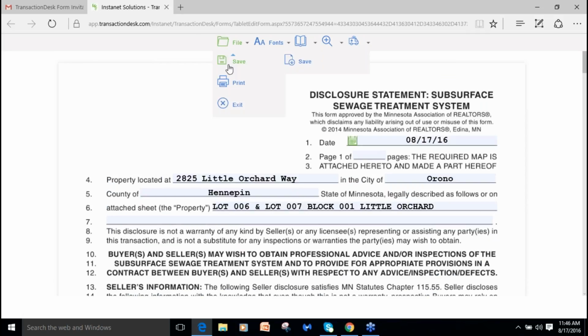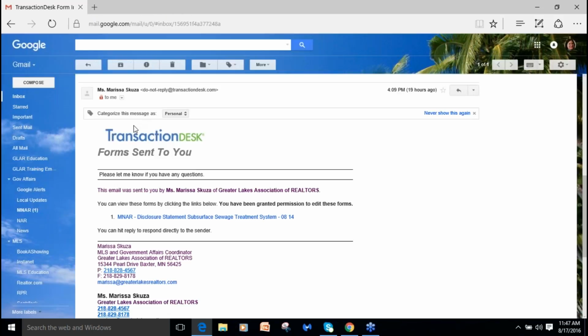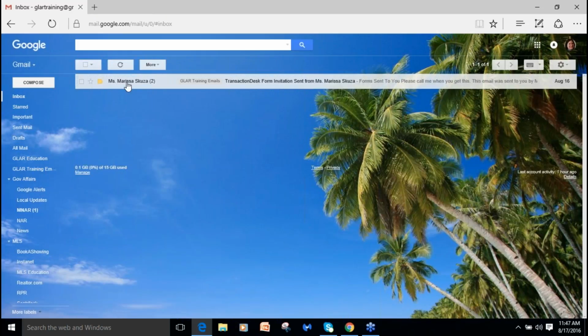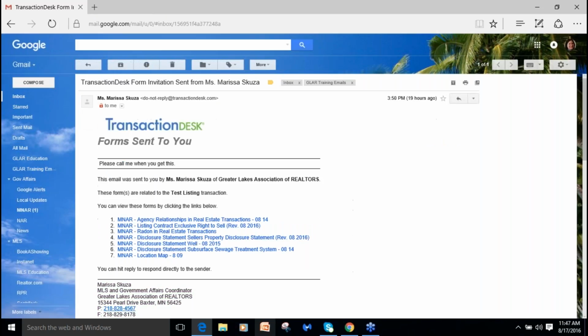they are going to go to file and save. And then again, like I said, they have to go over to save. So file, save, save. And then file and exit. And then you as an agent at that point, once they exit, you're going to get an email. Okay? And then you can go into the system and you can check it out and look and see what they filled out.